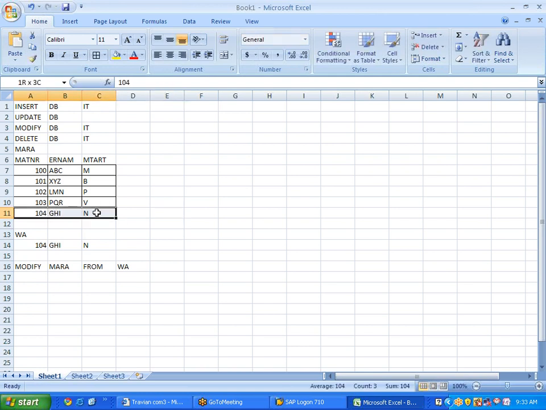Okay, so this is possible. This will happen. Or otherwise, if you say 1 or 2 here, and you are using modify Mara from work area, then also the remaining contents will be modified. So that means here GHI will come. So the modify statement is a powerful statement. Modify will insert a record if it is not there. It will update the record if it is there.